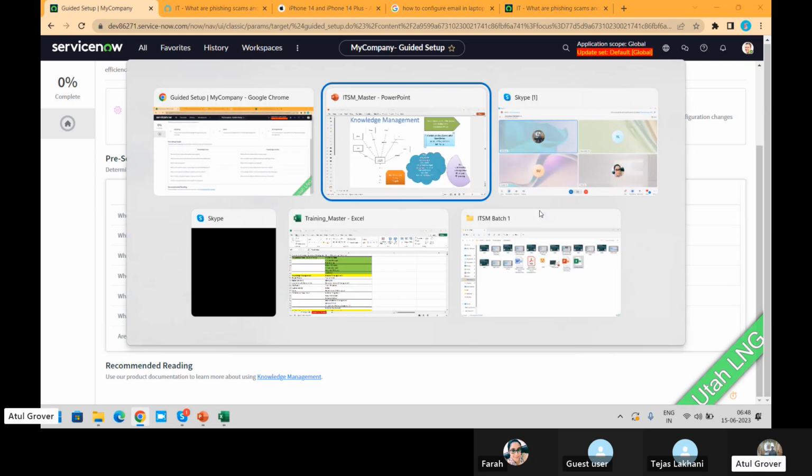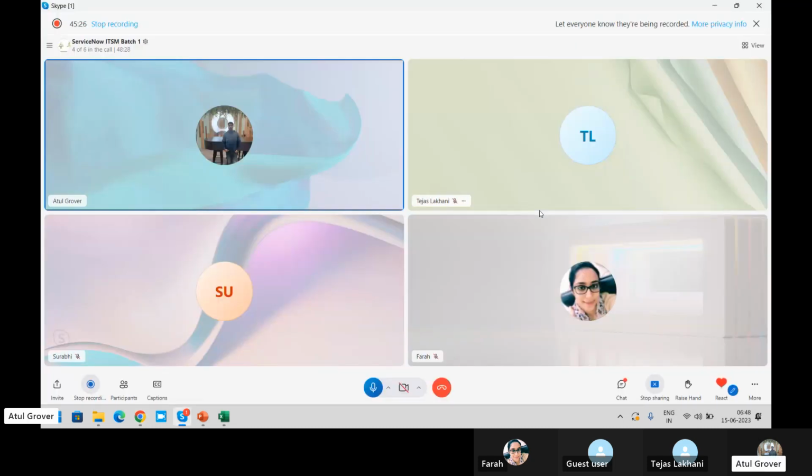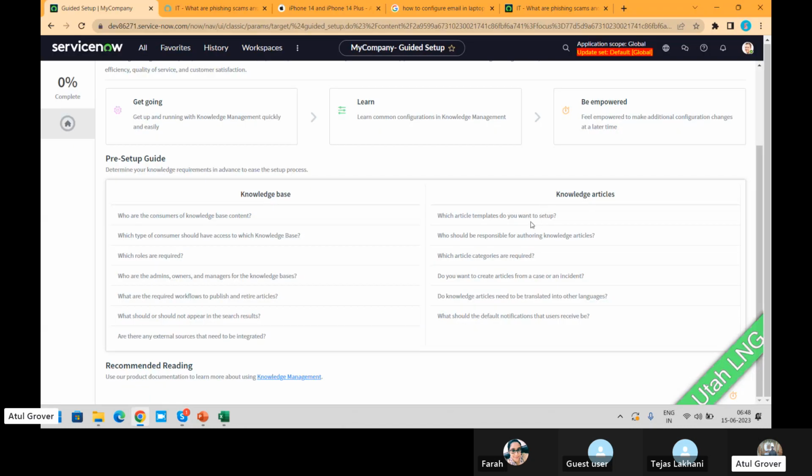Let's say I give a task to 3 of you guys. Please create a knowledge article on how to log into ServiceNow. Tejas created his own article, Farah created her own article, Surbi created her own article. All 3 have a different format. Someone starts with the introduction, someone starts with the service introduction, someone starts with the role introduction, someone starts with a screenshot kind of thing. No formatting, no standard format. So they ask, do you want to create knowledge articles with templates to make a standardization?